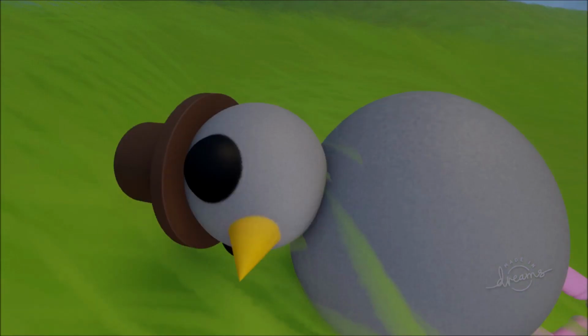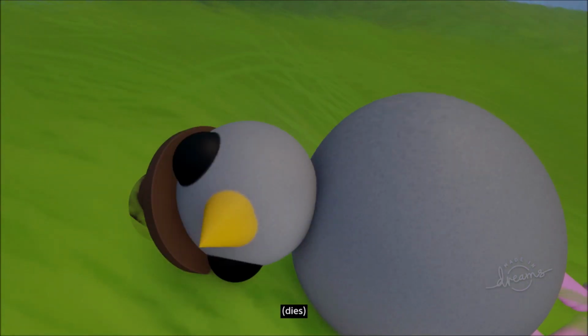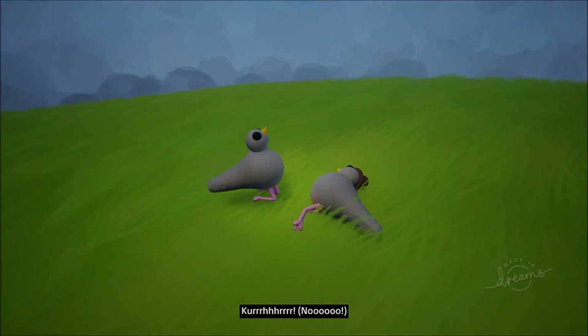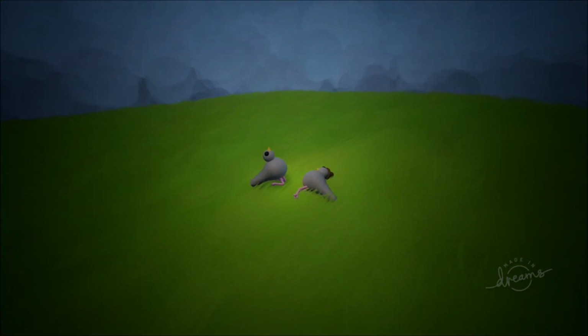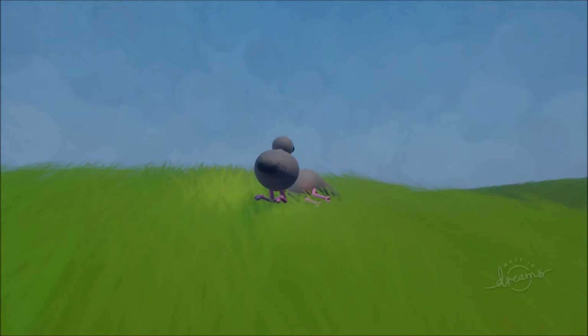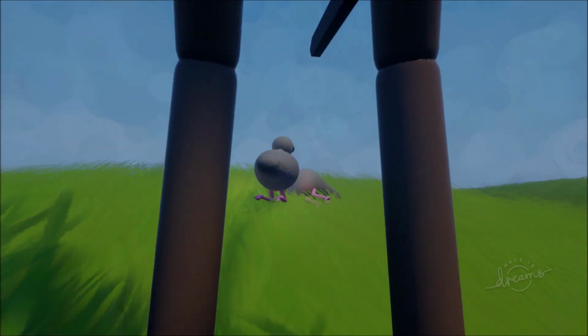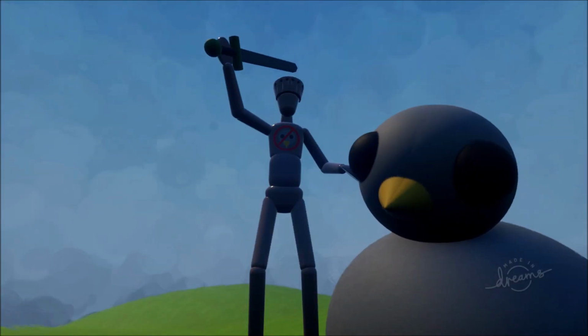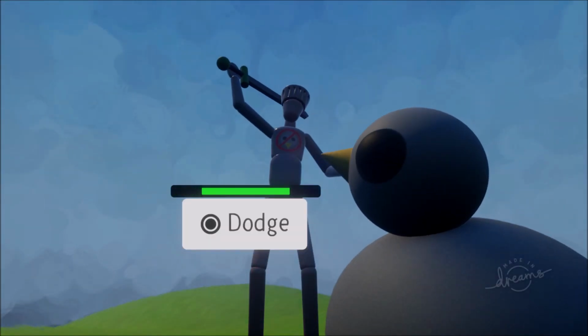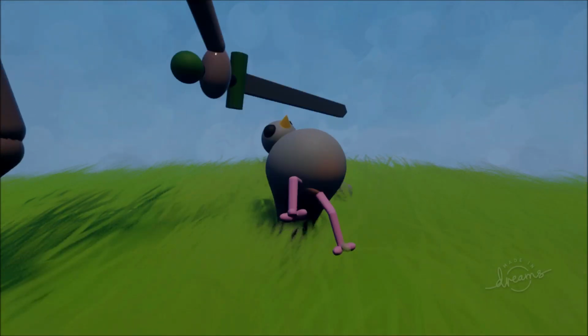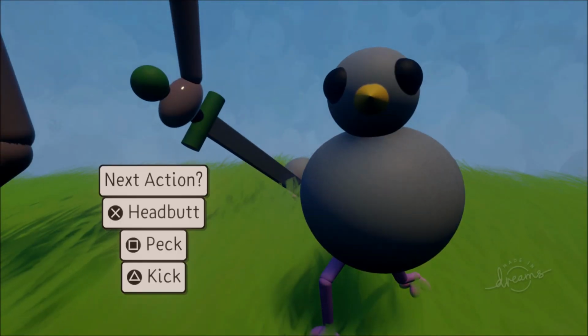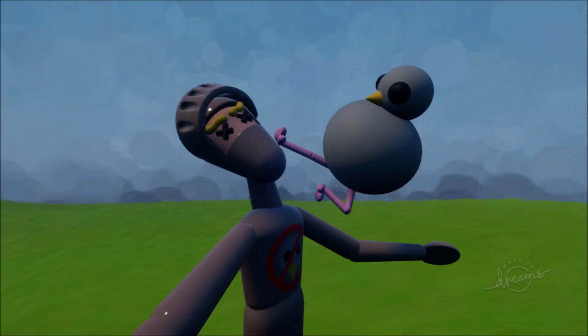Kurr. Kurr. Bleh. Kurr. Bit of a jump there between frames. Probably my camera was just slightly off. Okay, and I'm going to dodge. Hooah! And I'm going to finish this one with a kick. Chua!